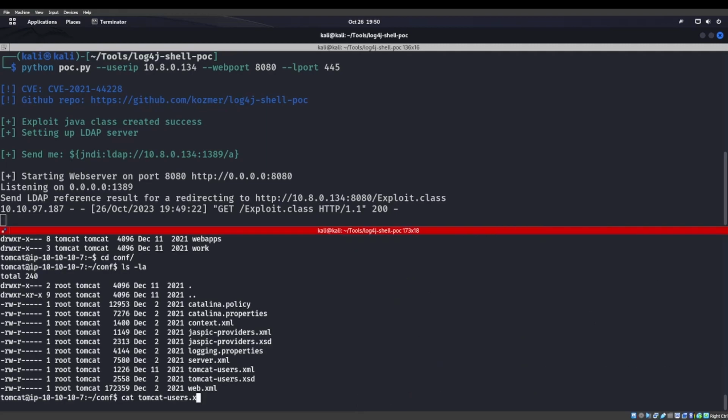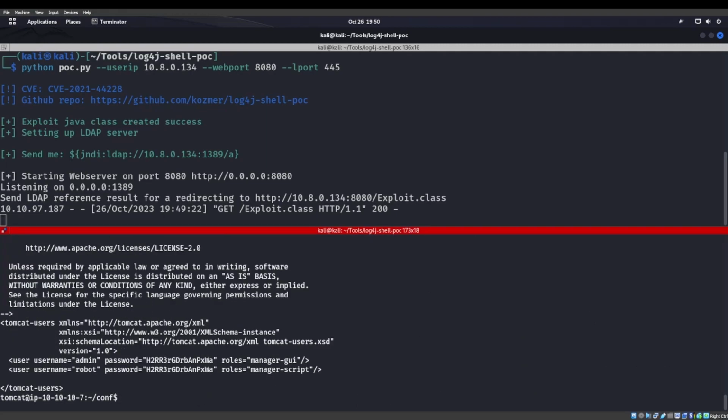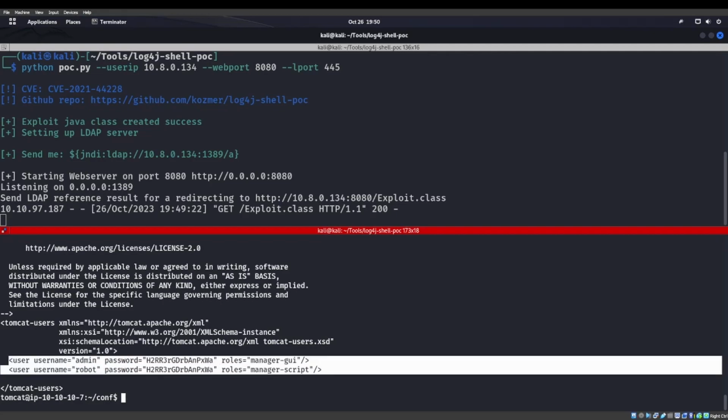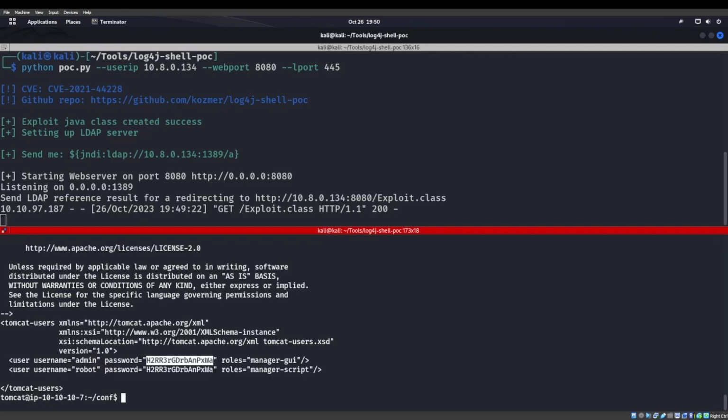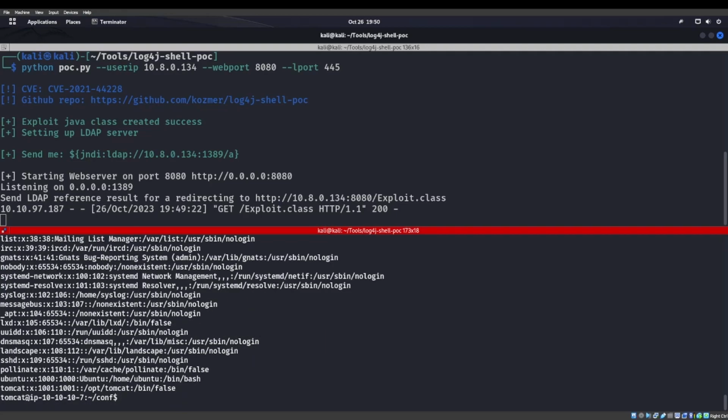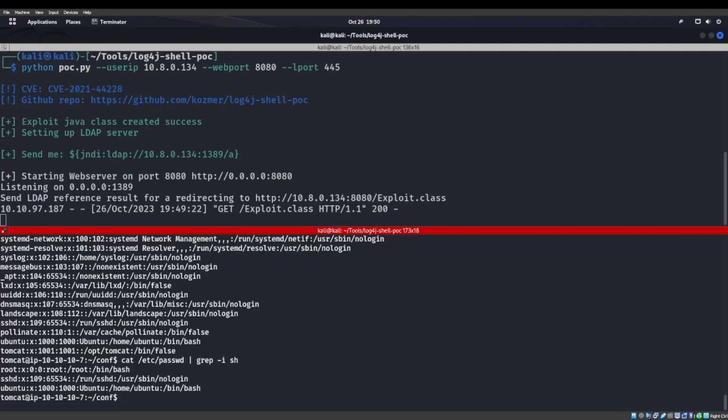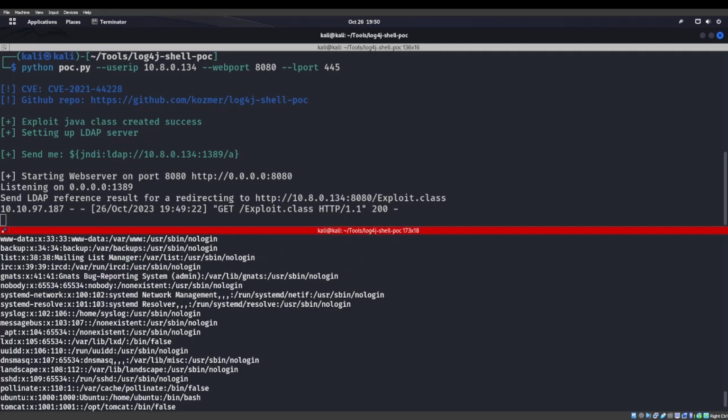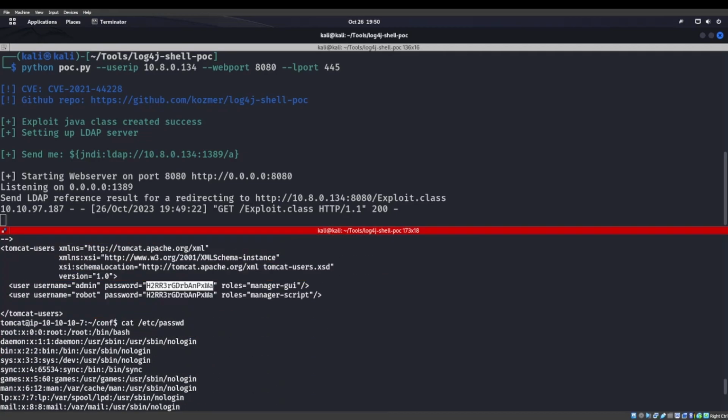Go ahead and exit out here. Right, and we get this username admin and robot, both with the same password. I went ahead and did a couple of username sprays, stuff like that, to try to find different usernames. But if we actually cat /etc/passwd here, and let's try a grep -i for sh, so we can look for anything that's bin bash or anything like that, right? We get root and ubuntu, right? So that's really the only two that we would be able to spray against this.